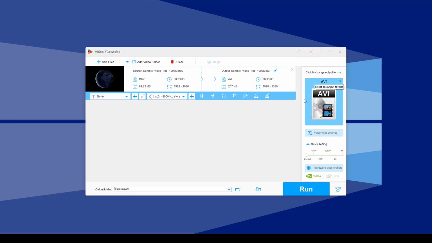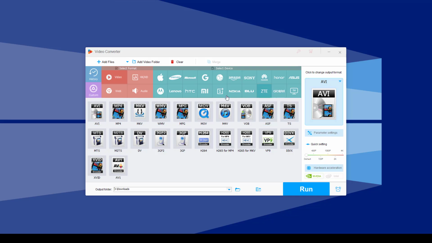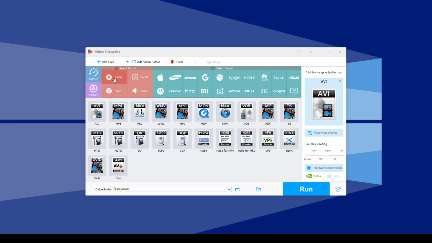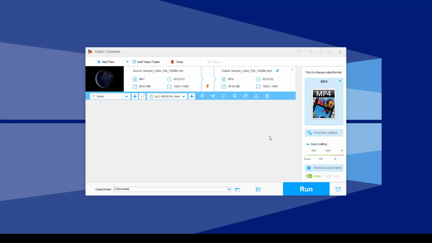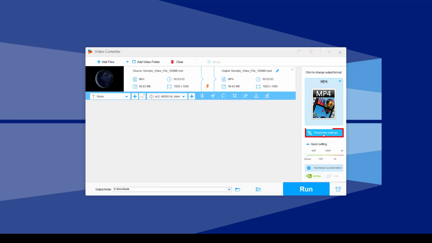Once your video is loaded, look at the right side to select your output format. Click the Output Format panel and you'll see an incredible list of over 500 formats and device presets. Scroll through the categories to find the perfect match for your mobile device, a gaming console, or common video profiles for general use. You can further customize video codec, resolution, frame rate, audio codec, and bitrate if needed, just by clicking parameter settings. But it's not just about conversion.